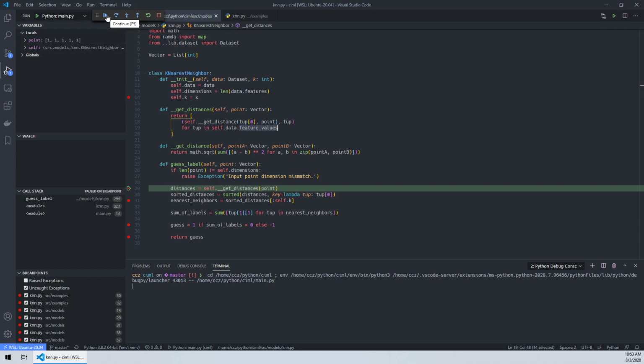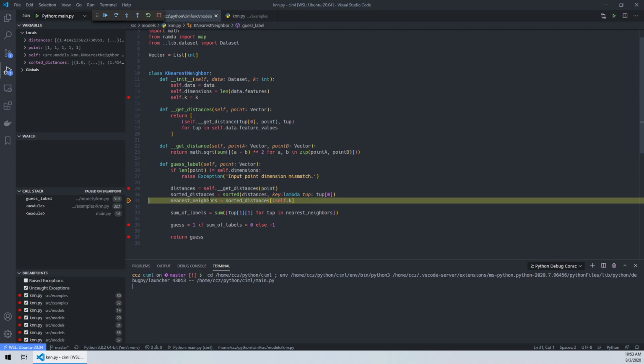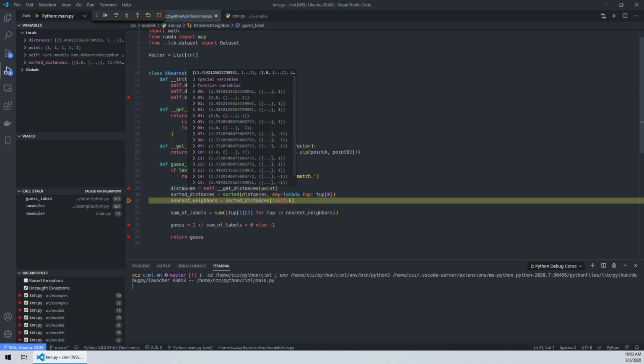So if we go to the next line, we can see that the distances are now here. It's just a tuple. The first item is the distance, and the second item is the point in the training data with its corresponding label. So these are the distances. Here's another one, two. As you can see, it's not sorted yet.